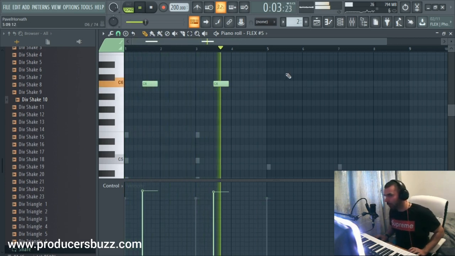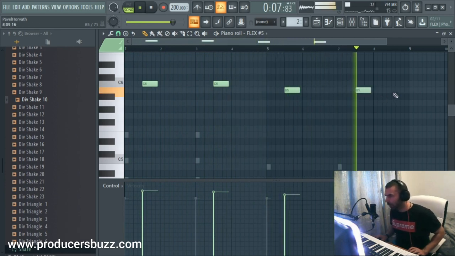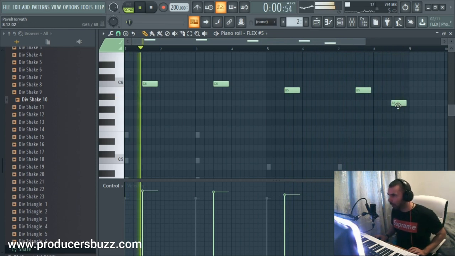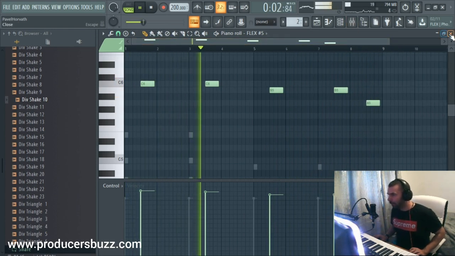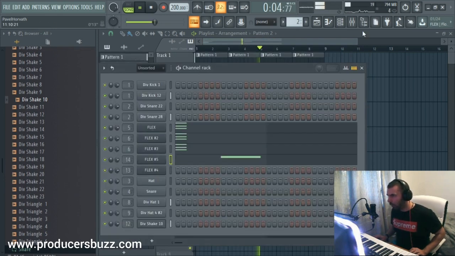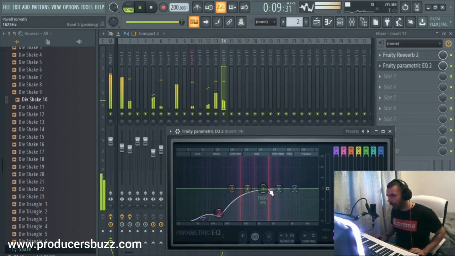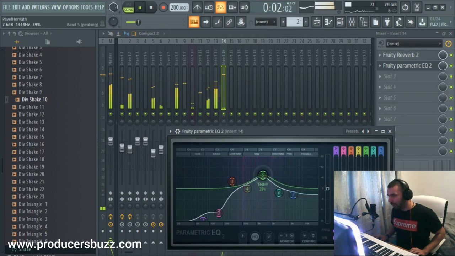Maybe keep it more simple. Oh, that's really good. I really like that. Maybe don't overdo the melody, let the rapper do the melody, you know? I like to keep it a little bit mellow, the way I've done it. Like this.